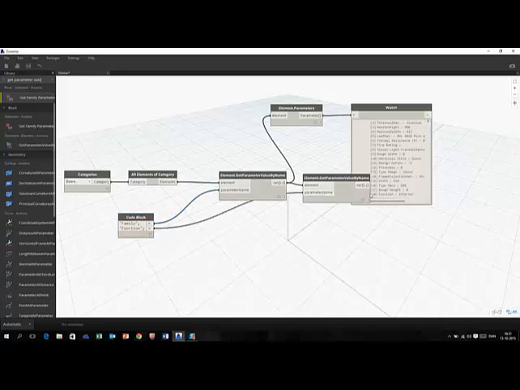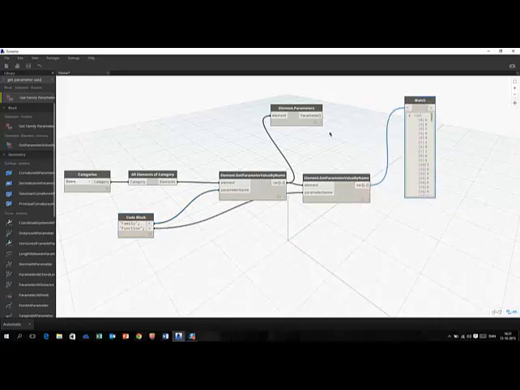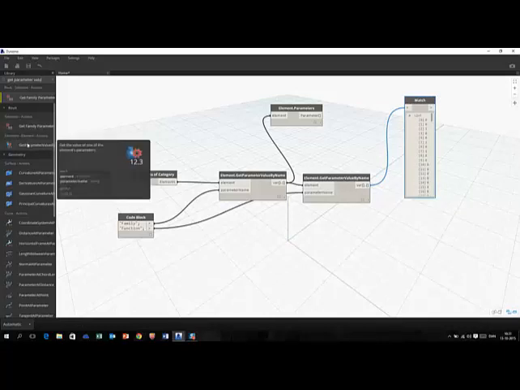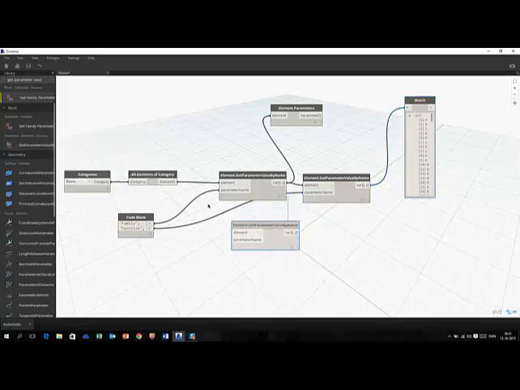I place the string here, put it up, and then you see the result. The result is now a 0 and 1 value, which references back to the interior or exterior value in Revit.